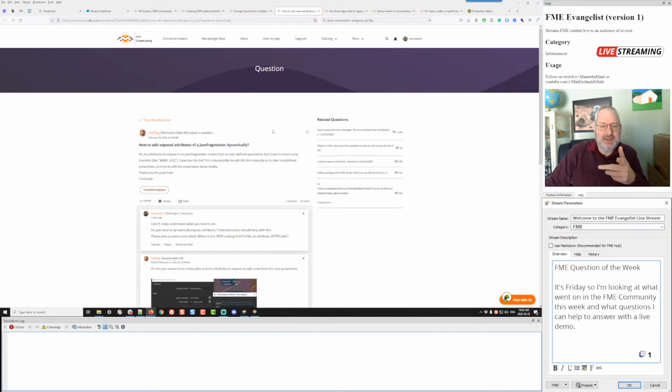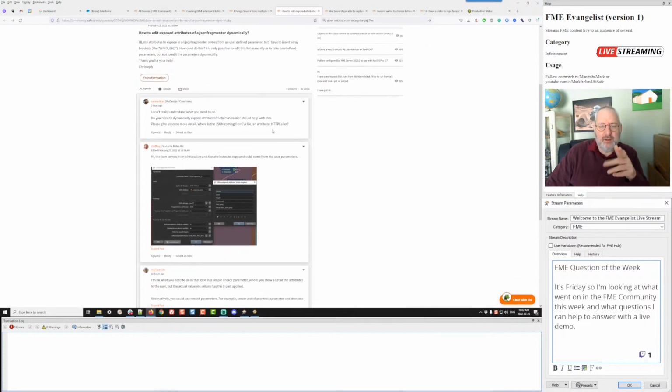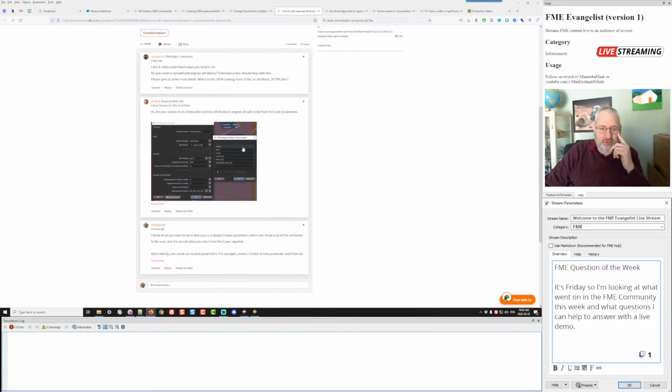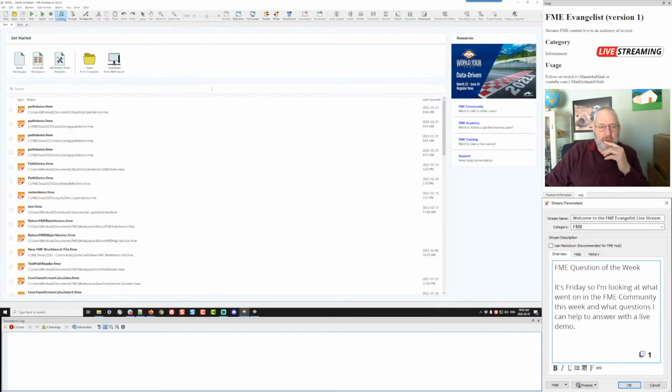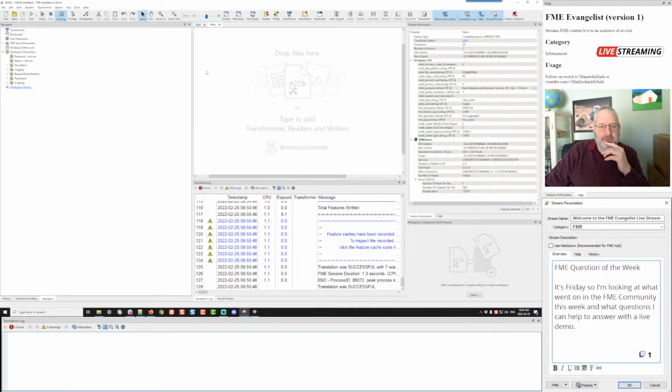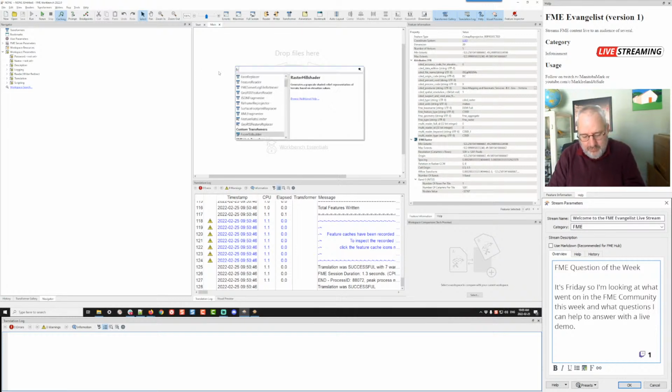This one seems to be the user is reading a JSON file, or they're getting JSON from a web service, and they want to expose a number of attributes after they flatten it or fragment it. But they want the user to choose which attributes to expose at runtime. At least this is how I'm interpreting this. So I thought, well, that should be not too difficult to do. But let's see. Actually, let's put a fragmenter down.